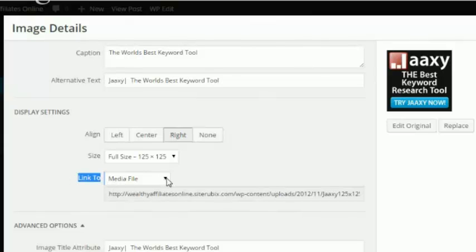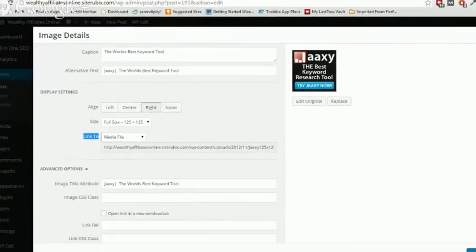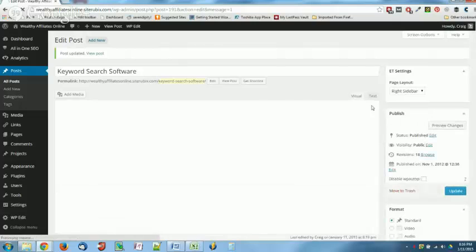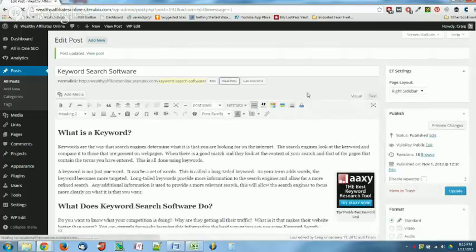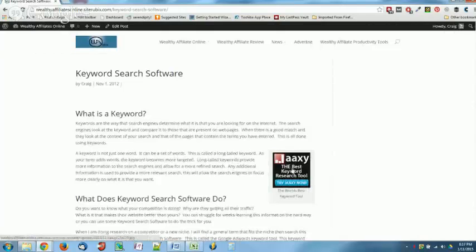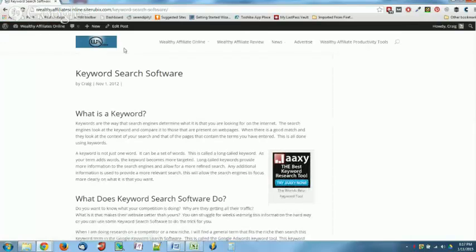So right now, if I go into my page and I view my page, let me update it real quick. So now I'm going to view what I created. Now if I click on this, it's going to open up the image in its own window and take you to the media location of that image. So now I want that image to link someplace else.